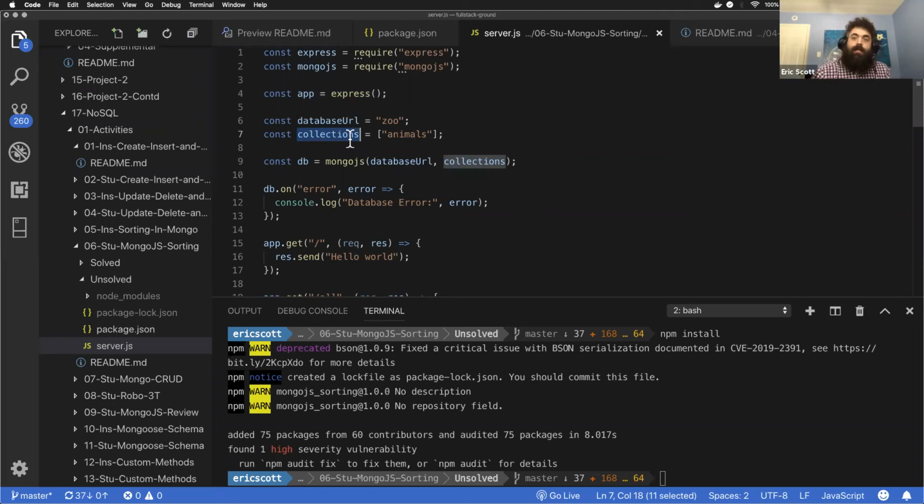MongoDB doesn't need to know ahead of time, but MongoJS likes to, so that I can build those ahead of time. Next, const db equals MongoJS, our database URL, which again is just zoo, and then the collections that we're going to use. And now we can use this almost like we did beforehand. We're going to add an event listener for errors, just if something goes wrong. We want to make sure that that's working correctly.